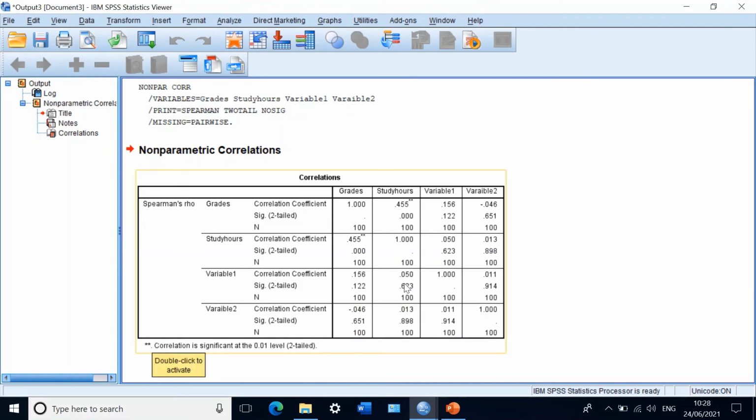Again, the same story if we correlate grades and variable 2. We get here a rho value of minus 0.046, which is very, very close to 0. However, it is minus, so there is an inverse relationship, and it is really slim, a really slight correlation between grades and variable 2.